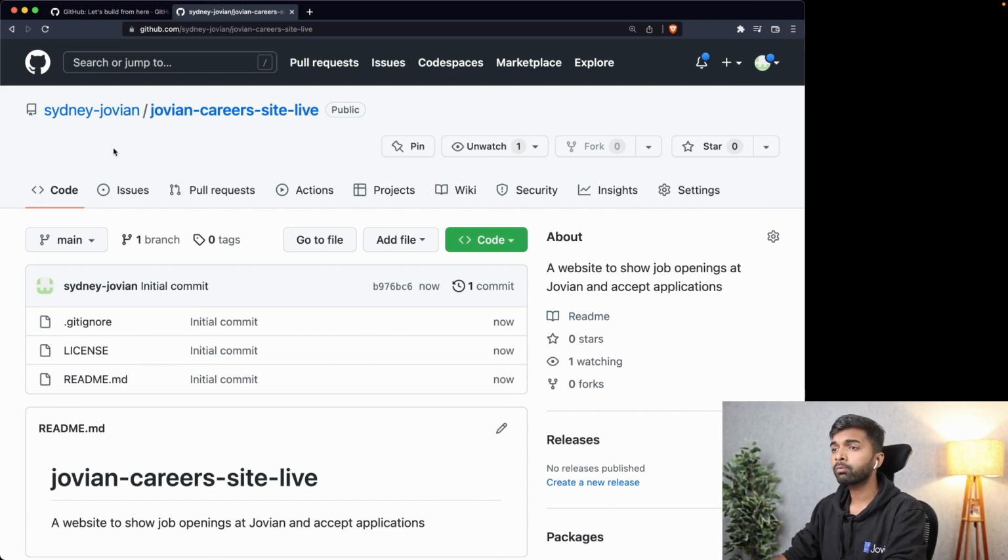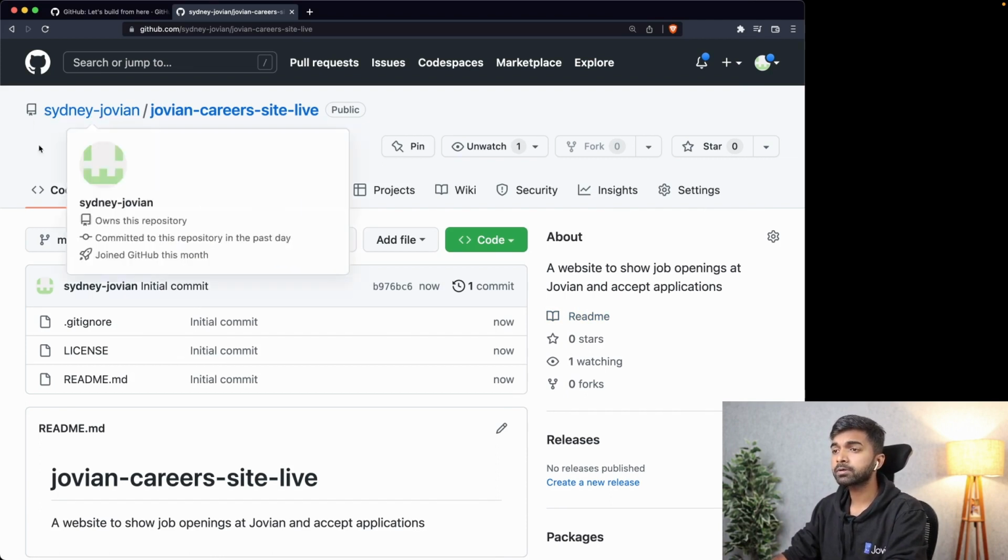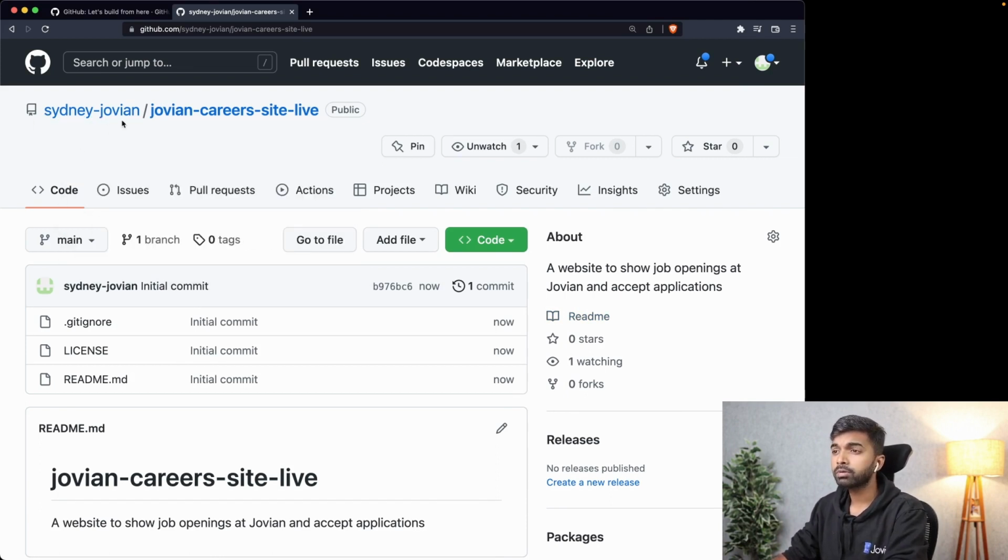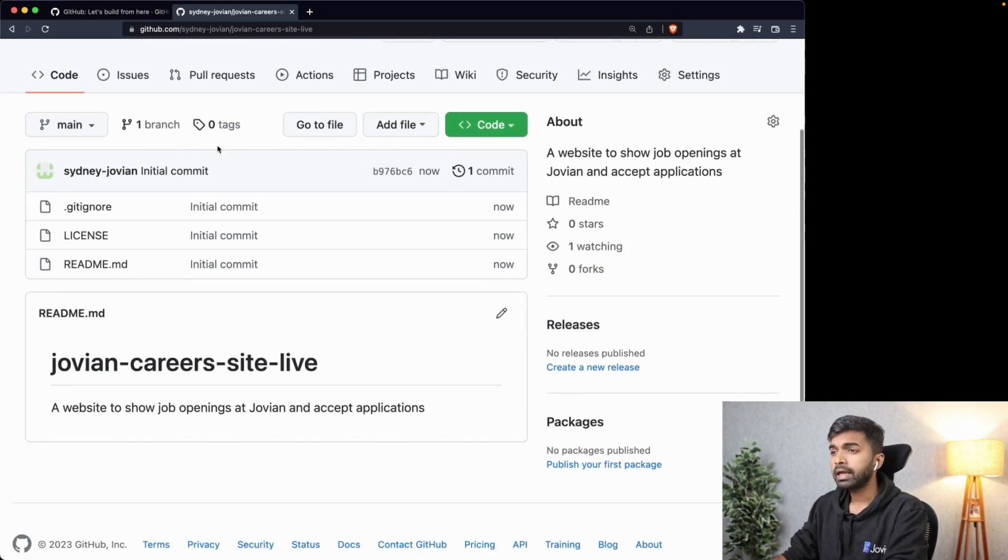But for now, what I want you to pay attention to is this area. So here is your username. You will see a username here, and next to your username, you will see the name of the project. So the name of the project is Jovian Careers Site Live. Typically, these are all lowercase, and typically these are all separated by hyphens. And then in the code tab, you're going to see that in the main branch, which is the only branch we have right now, we have 3 files.